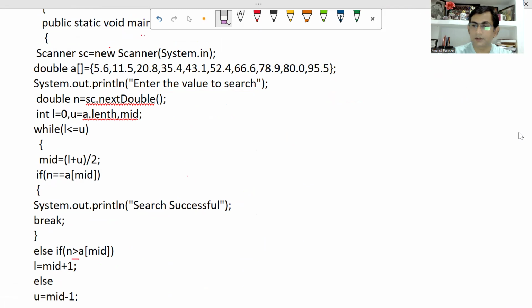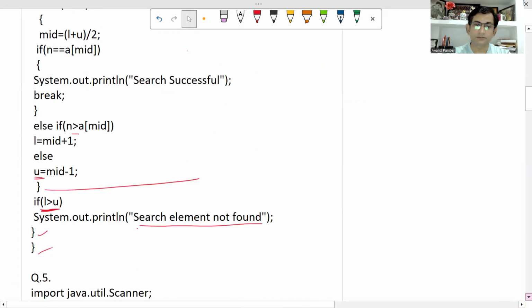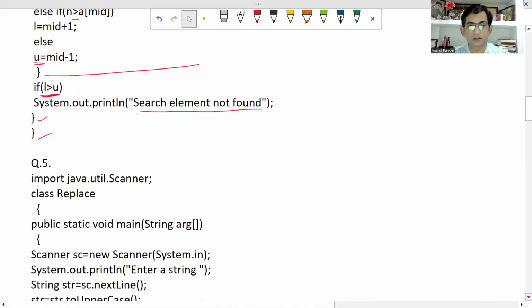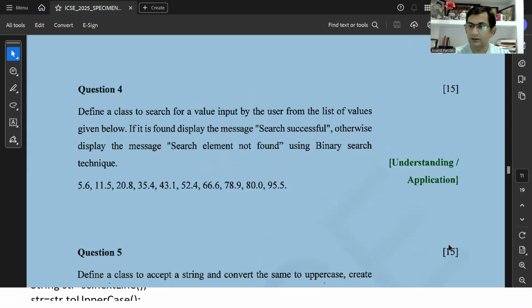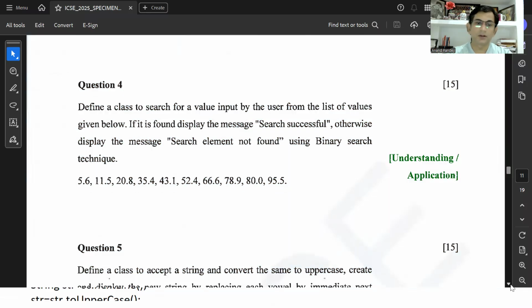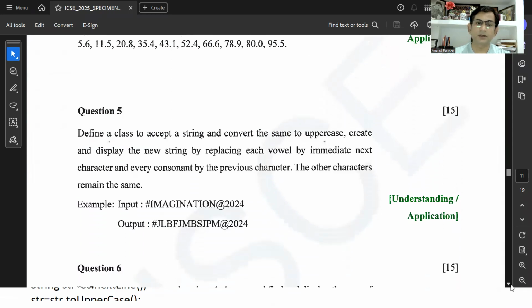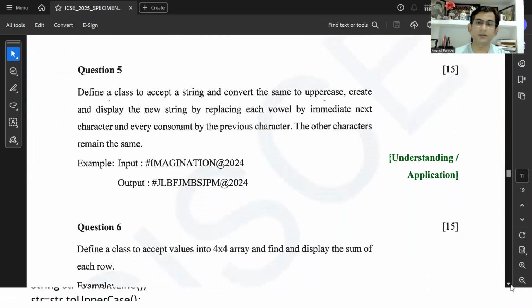Okay. Now going to the next question. Now next question is what? Question number 5. This program will be of string. Define a class to accept a string and convert the same to uppercase. Means input लेना है, उसको uppercase में convert करना है. Then create and display the new string by replacing each vowel by immediate next character and every consonant by the previous character. The other characters remain the same. Means has other character, it will remain same.